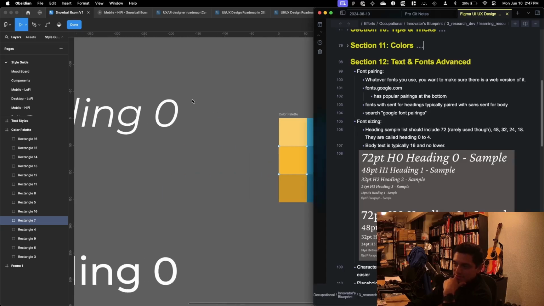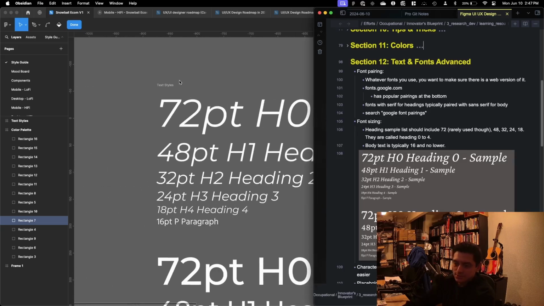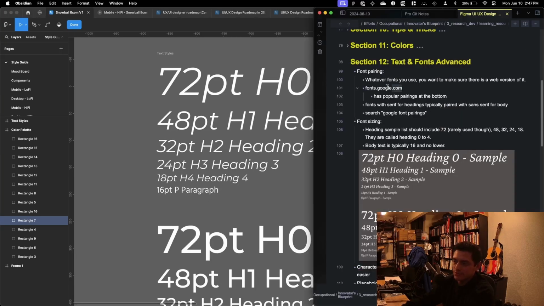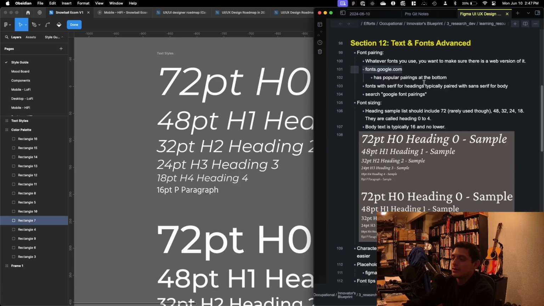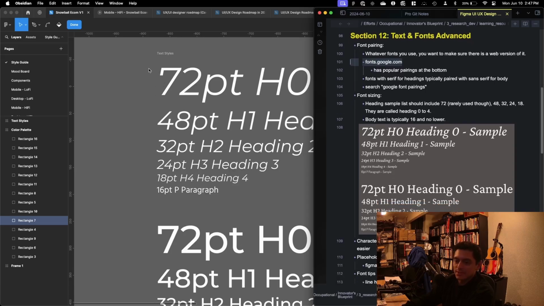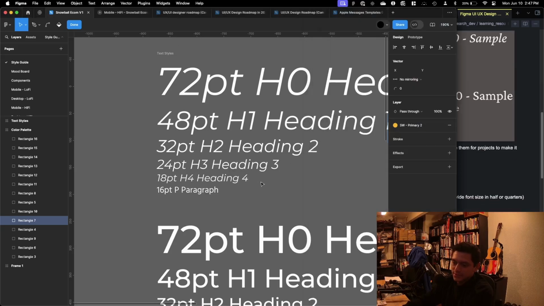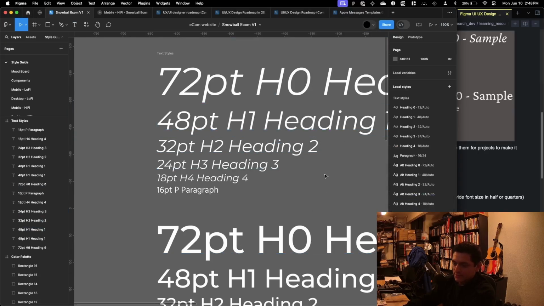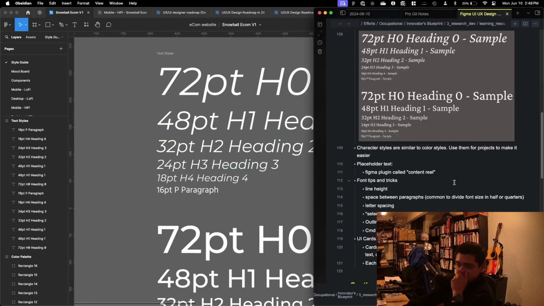Then we did the same thing essentially with text and fonts. So chose a heading and a pair font. For that, I think we just used Google. And then he talked about what's typically used for heading font sizes. Learned about text styles, I think. So again, going here, looking at this, adding one, and we just did that for all of these different font sizes.